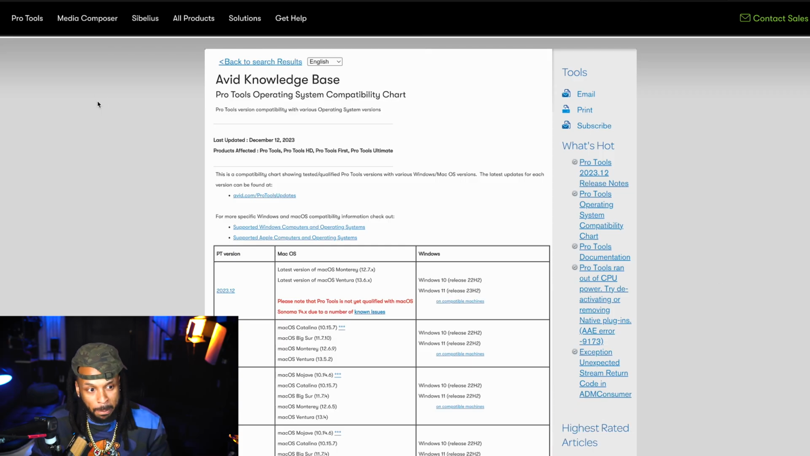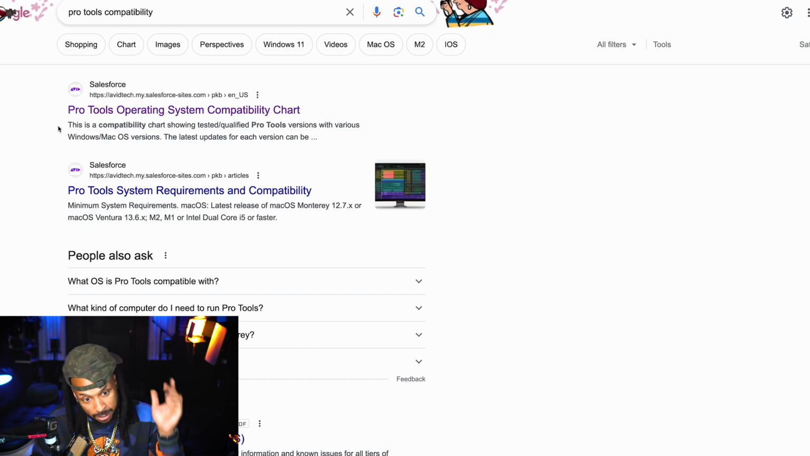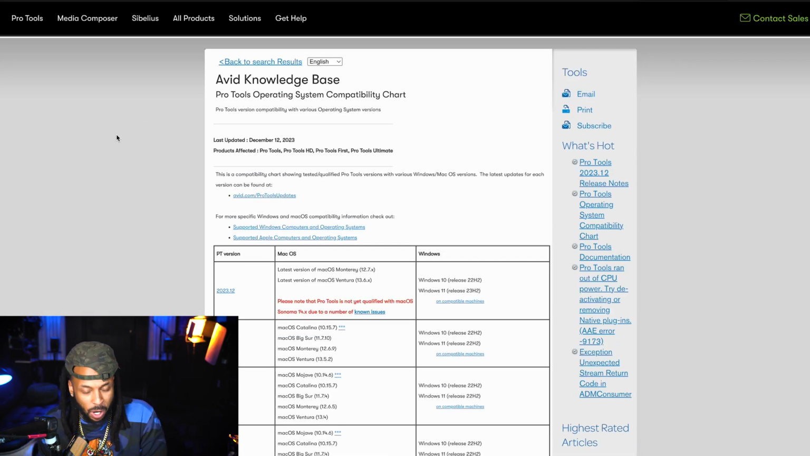So the first thing that I want y'all to do before you ever update anything, before you ever update your Pro Tools, is make sure that you check the compatibility. This is so important. To do this, I always just go to my Google browser and I type in Pro Tools compatibility. It's that easy. Once you're in that Pro Tools compatibility, you want to simply click on that first little thing that pops up, Pro Tools operating system compatibility chart. You want to go there because it's super important. You don't want to update your Pro Tools system without being 100% certain that your computer and everything else is going to support that. So let's just look here.